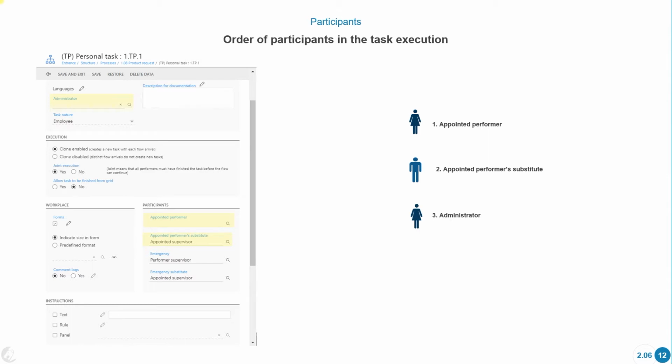Once we have the executor of the task, in which order will the participants be? For example, the task is going to go to the executor, to the appointed performer. And if this one is absent, then it will go to the appointed performer's substitute. And if this one is absent too, then it will go to the administrator. The participants can be people, roles, employees.